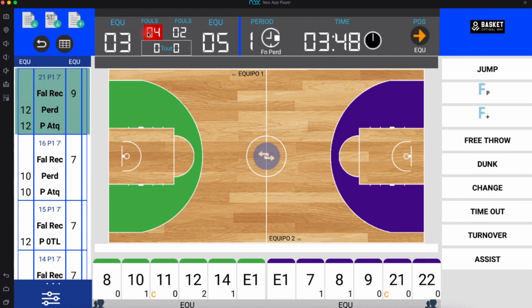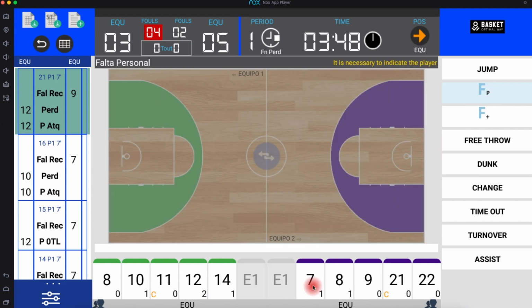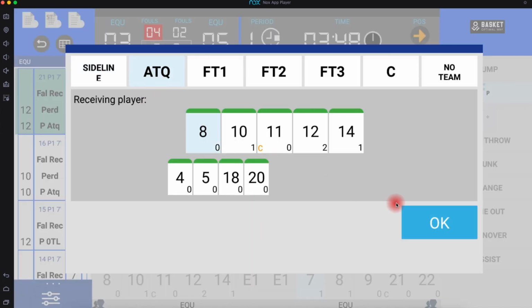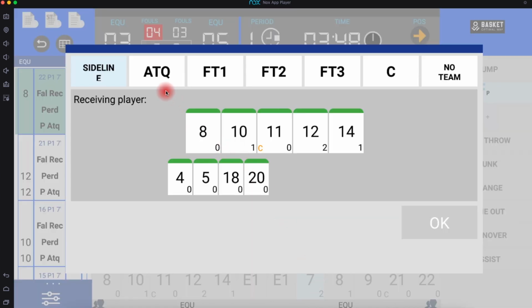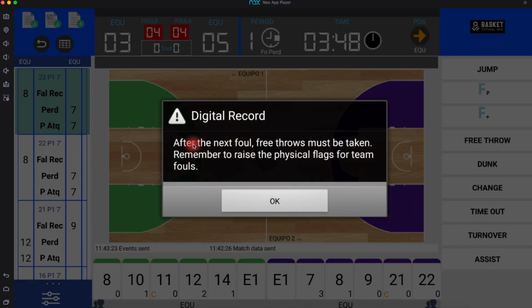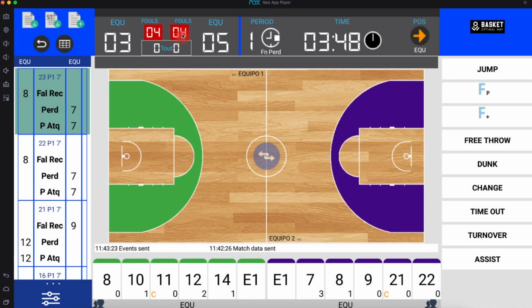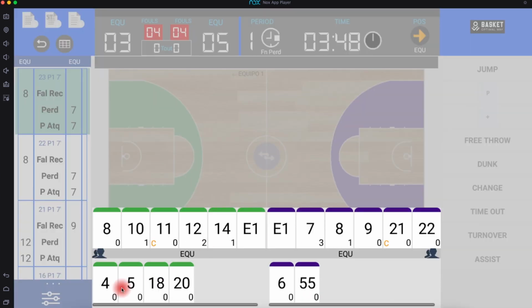When a team commits its fourth team foul in a period, the app alerts us with a message that, as of that foul, the team is in a personal foul bonus situation, and the number of team fouls changes color and is displayed in a red box. From this screen, we can see the fouls committed by the players who are currently playing. Remember that if you drag the bench towards the playing court, the players on the bench will also be displayed with the number of fouls each of them has committed.